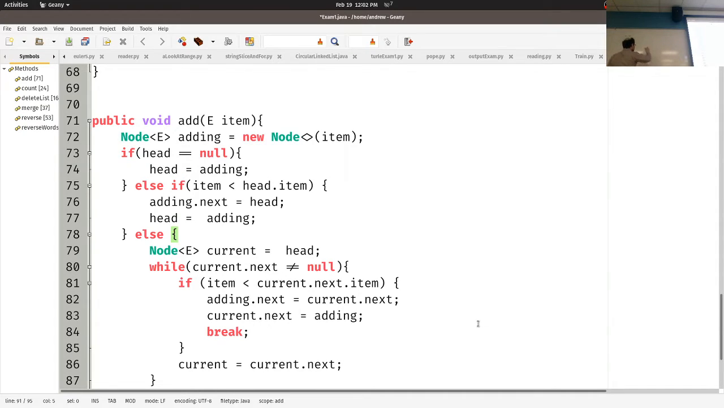All right, so not even going to bother drawing boxes. 1, 3, 5, 7. So let's go ahead and add 4. First condition is if head is equal to null. It's not. If item is less than head.item, it's not.